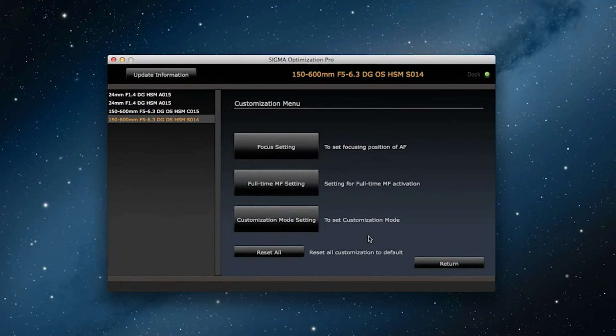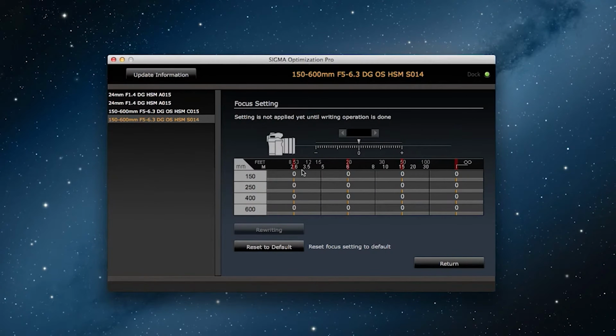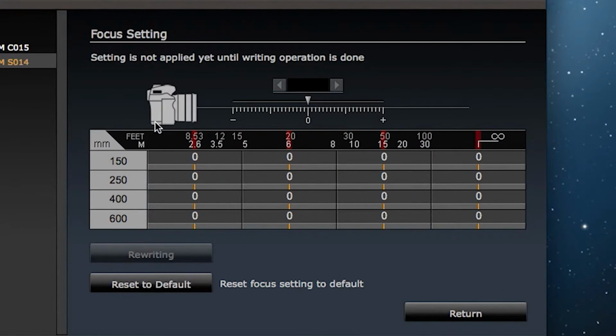First, click on Customization. Then, click on Focus Settings at the top of the Customization menu, and this will take you to the Focus Setting Adjustment screen. And now, we can make the adjustment. For zoom lenses, you can set the focus for 4 focusing distance ranges, and also 4 shooting distance ranges, for a total of 16 different ranges.